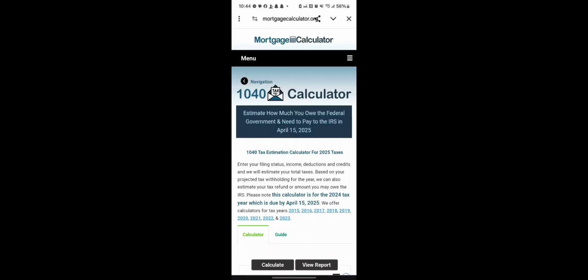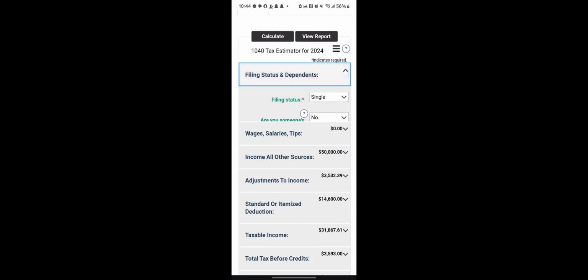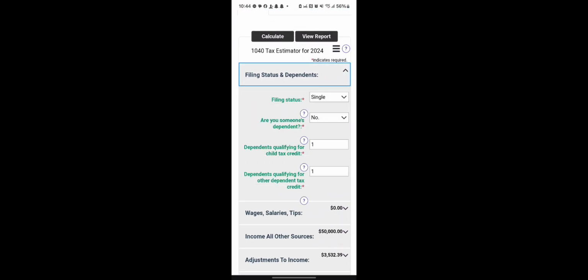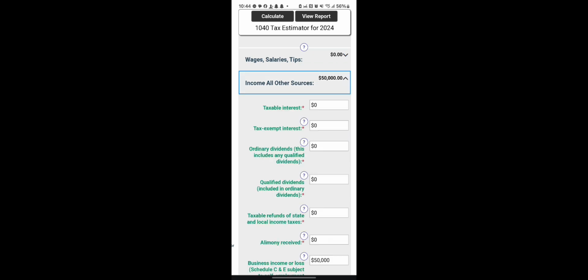You can calculate your taxes using mortgagecalculator.com. I'll link it below. Pretty self-explanatory. You first do the filing status and dependents. I said single, 1 dependent. Income, all other sources. You want to look for business income or loss, Schedule C and E. I put 50,000.